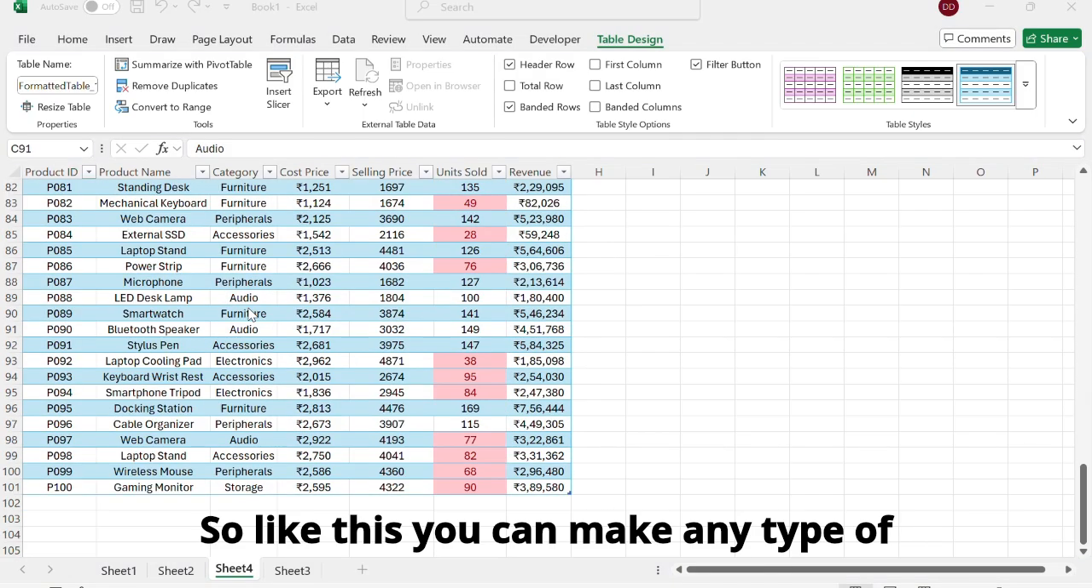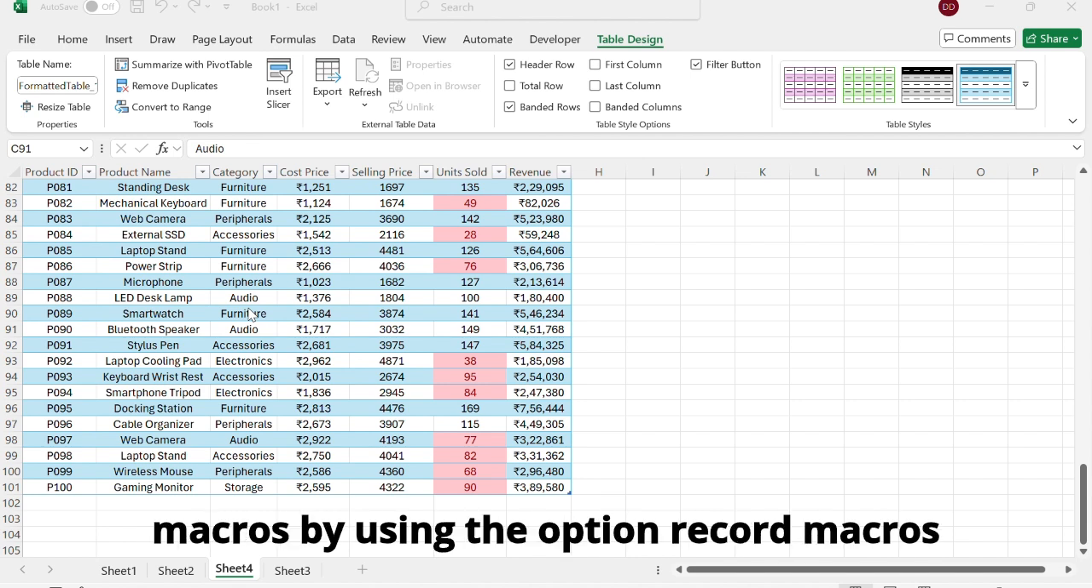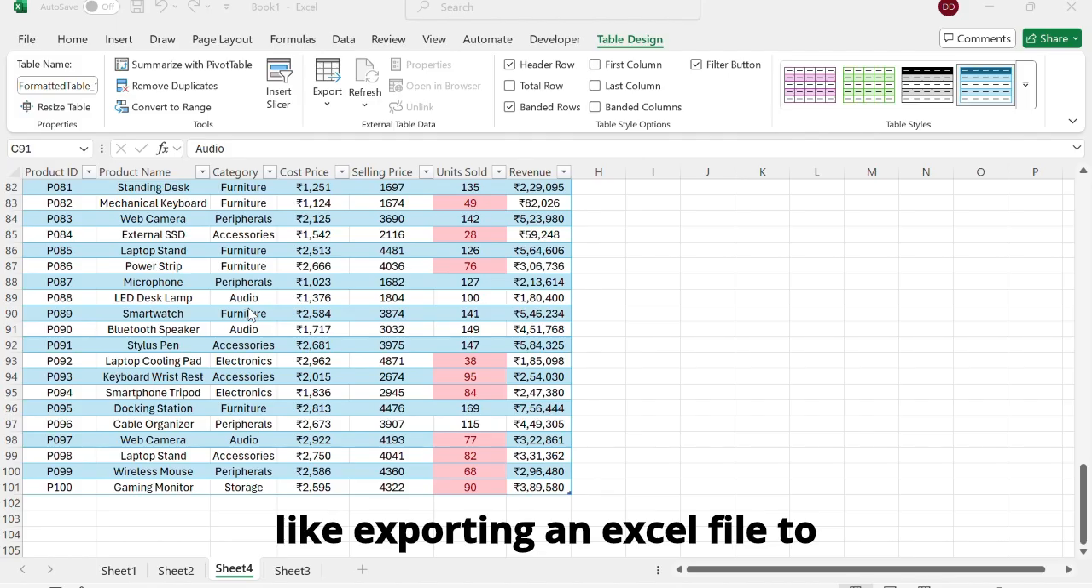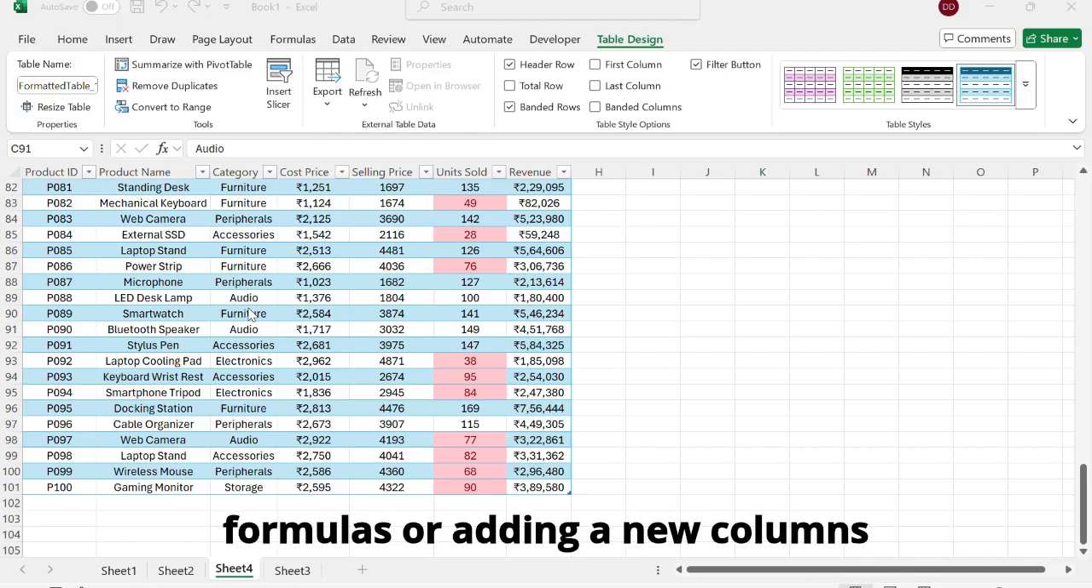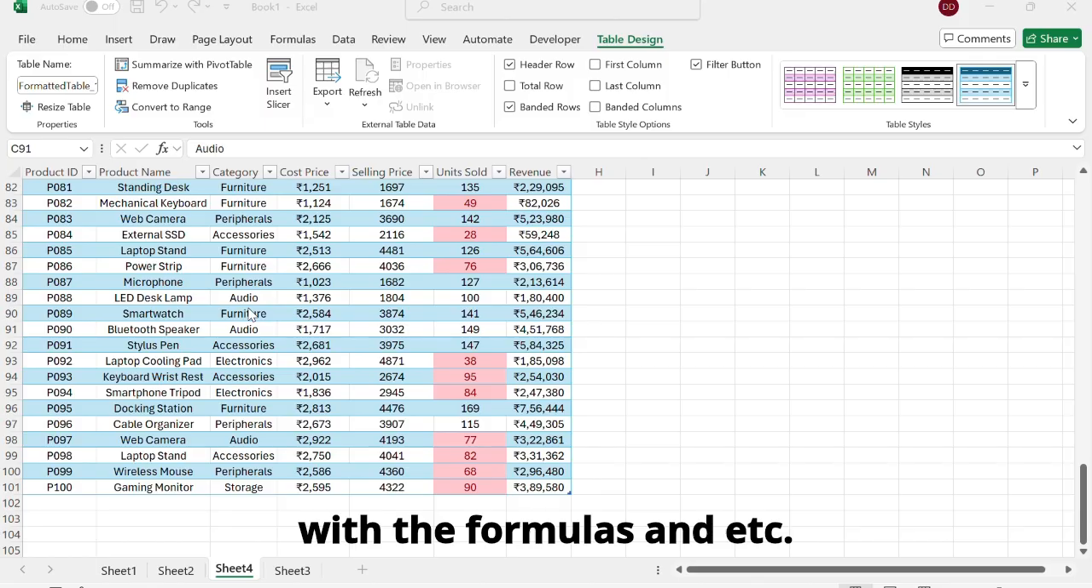So like this, you can make any type of macro by using the record macro option, like exporting an Excel file to PDF, writing new formulas, or adding new columns with formulas, and so on.